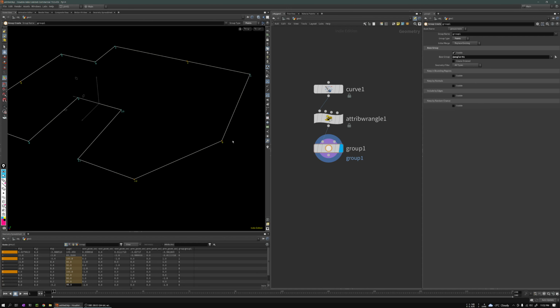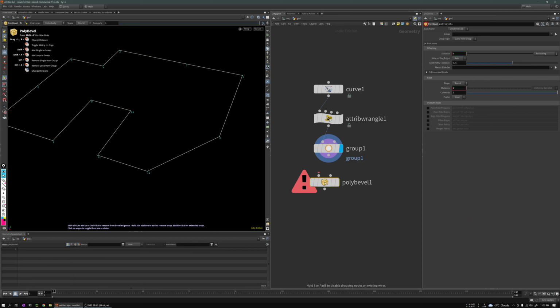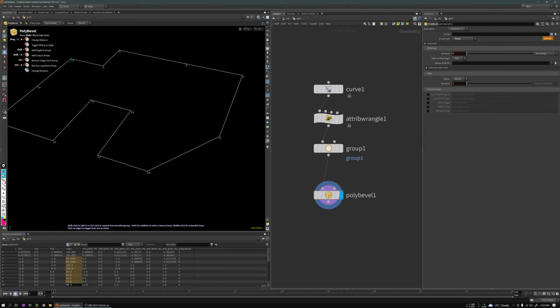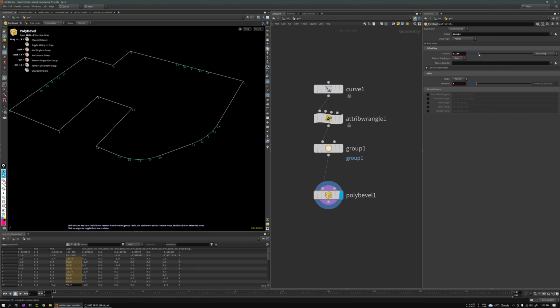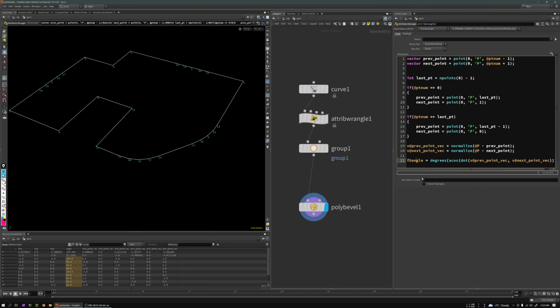Now, for example, if I want to just bevel between these two points, I can use a poly bevel like this, and just use the point, select the group, and do what I want. But as you can see here, we get a bevel because this one is 180 degrees, so it's also bigger than 90. And you can just use the if statement in the wrangle after this.